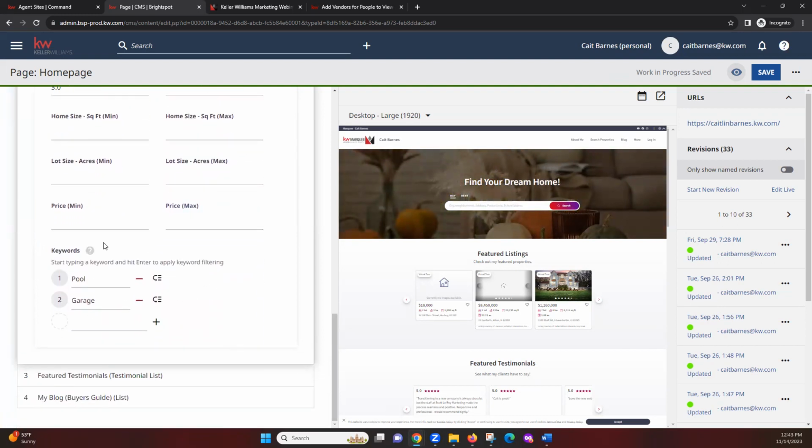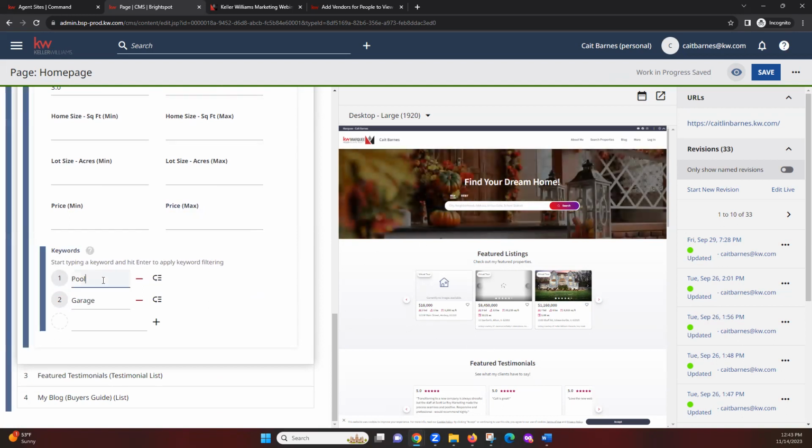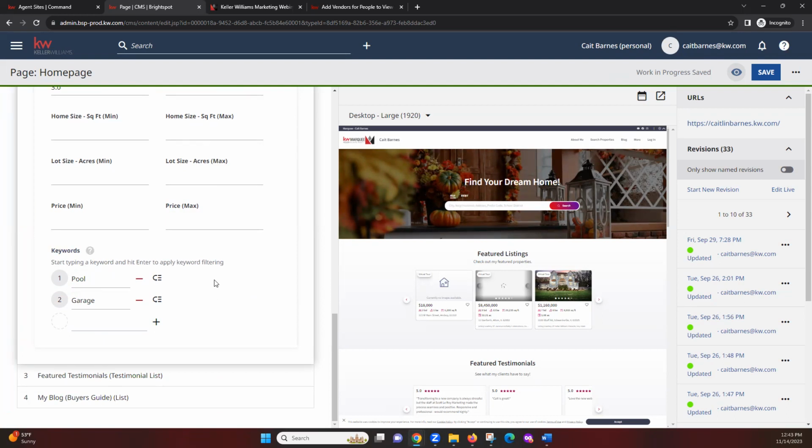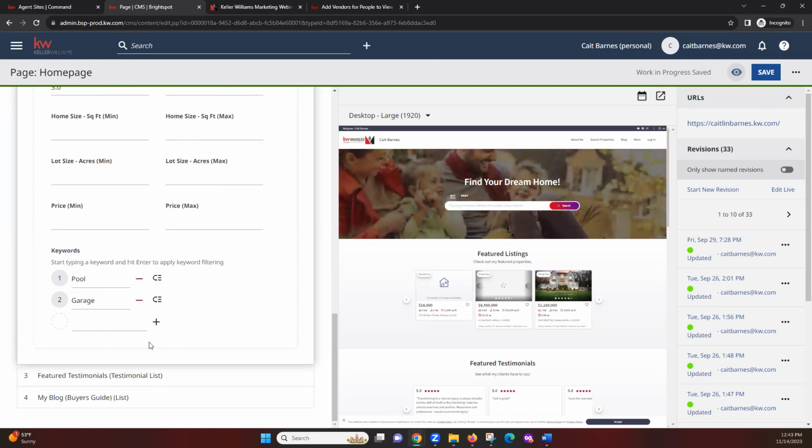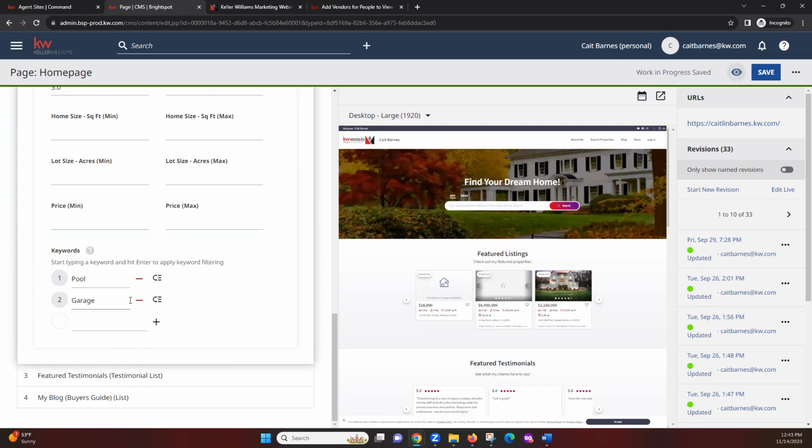And then you can also add in keywords. So if you wanted this to only show listings that have pools or listings that have a garage, or you can add in any other custom keywords that you want to throw in there. You can add as many custom keywords as you would like to. You can click and reorder them if you want to. And then you can also remove them by clicking the red dash there.